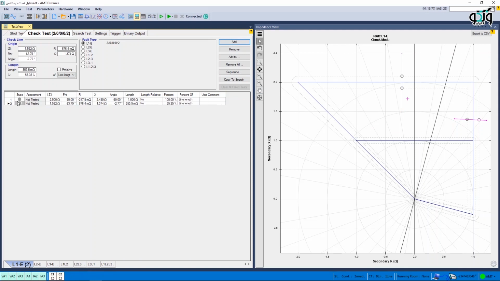After drawing the check line, the software evaluates the crossing place of the check line and tolerance lines as a short test in accordance with the performance of the relay. Here, after performing the test, the relay does not perform the upper tolerance and performs a trip in the lower tolerance, so the result of the test is pass.